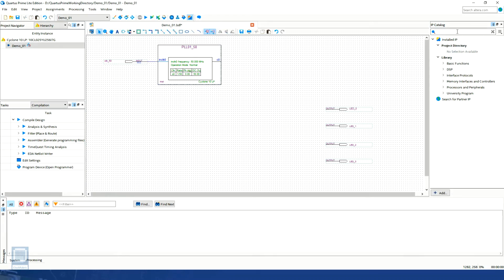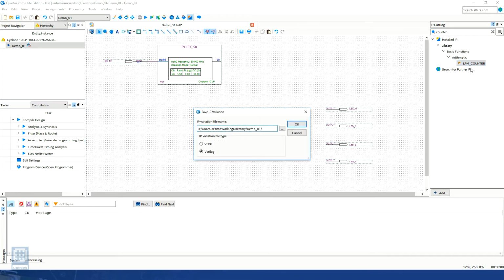Now let's import a counter module using the IP catalog once again. Let's start by searching for counter in the IP catalog. We find this counter module named LPM counter. This is what we need for our project. Let's double click on it and start customizing it using MegaWizard just like we did for the PLL module. Once again, since we are creating a variation of the IP, we will need to give it a custom name. Let's call it counter0132, since we are creating a 32-bit counter.